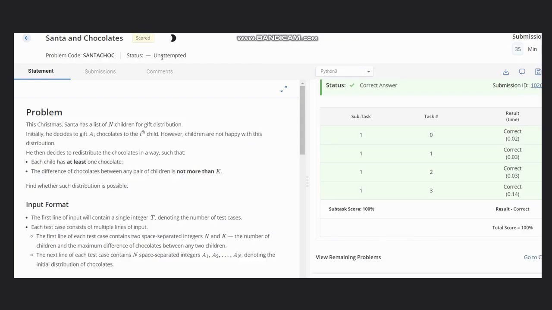So here we are discussing the problem Santa and chocolates on Codechef. The problem states that this Christmas Santa has a list of N children for gift distribution. Initially he decides to gift A_i chocolates to the i-th child.